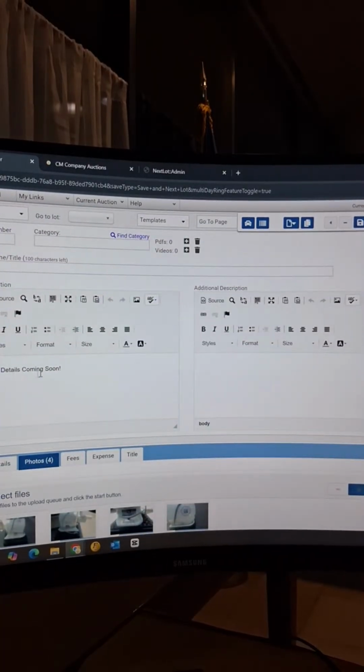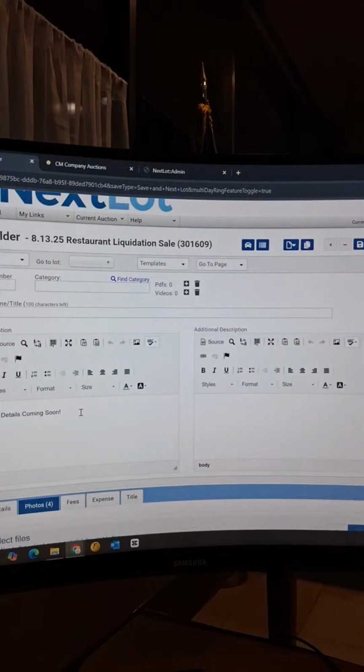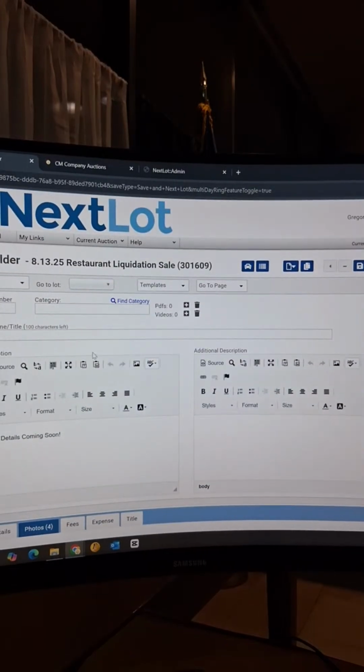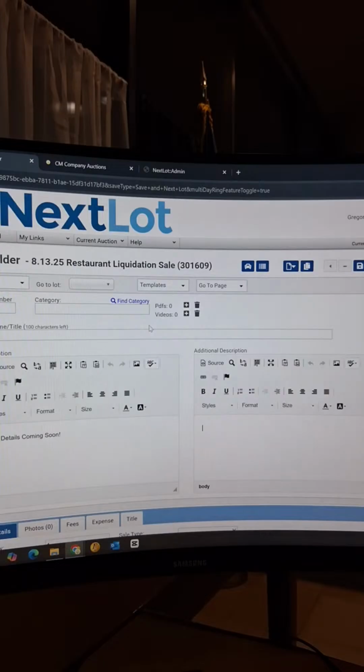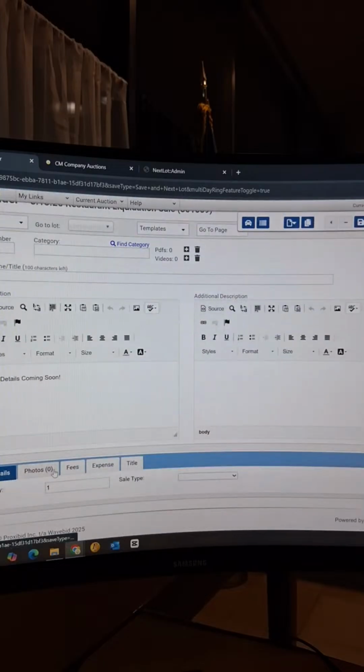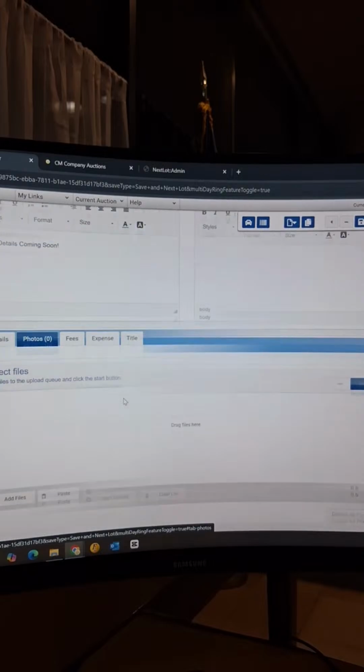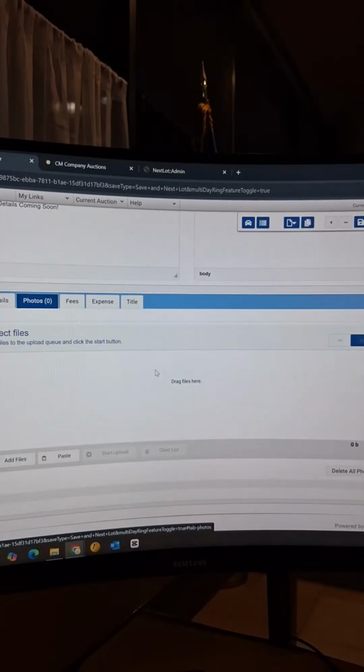I'll end up putting in details later. So as right now, you can see lot details coming soon. This auction is going to be posted tomorrow. I'm going to have it starting tomorrow at noon. So this one is coming up pretty quick for those of you that watch our auctions pretty regularly. This is a restaurant liquidation auction. It will be coming up tomorrow starting at noon, running until most likely next week. A lot of good stuff coming up.